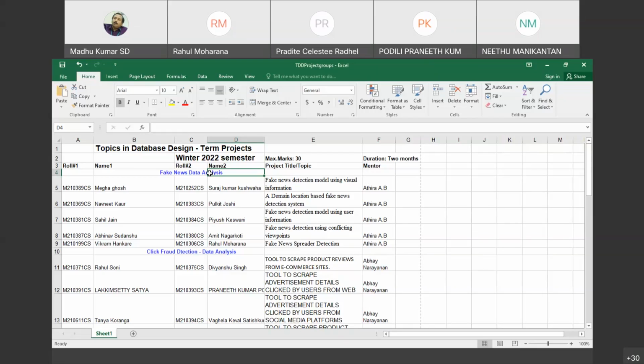And fake news detection using conflicting viewpoints. By looking at the comments on that particular news, you will be able to conclude whether the news is fake or not. Then fake news spreader detection. So we have to classify someone and stamp them as a fake news spreader.